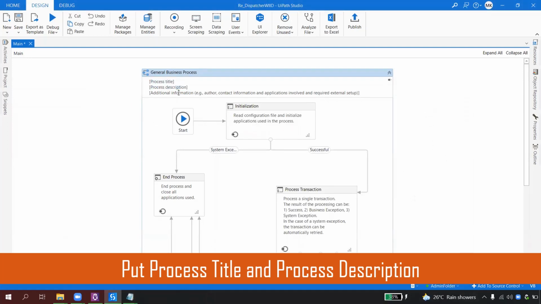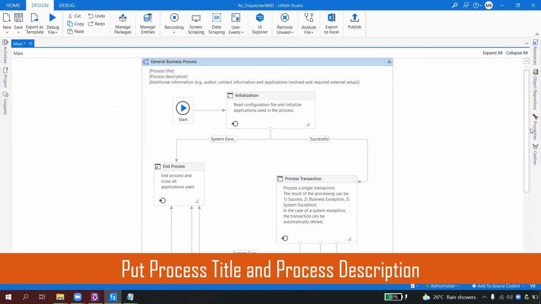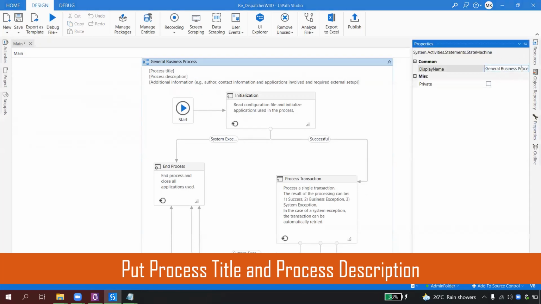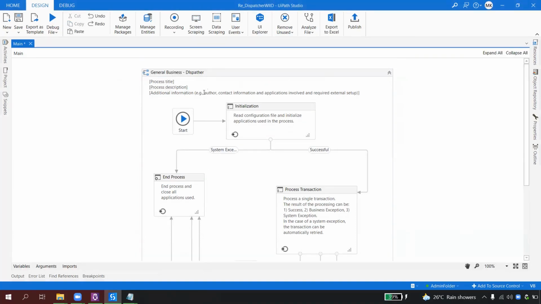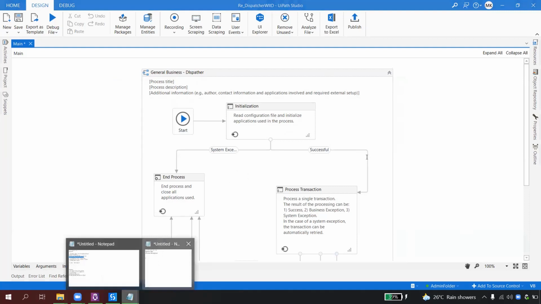Next, you can add more information such as author, contact details, and the version, and you can name this with the process name from here. That is general business process. I would just call it dispatcher, right? Anything you can name it, but renaming will make it clear. This helps anybody, when you are giving the code, he or she can refer to it. So that is the first thing.